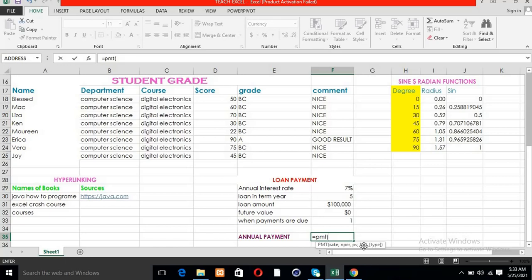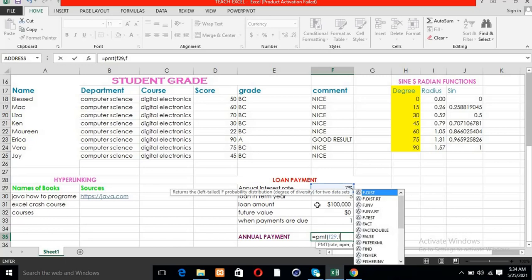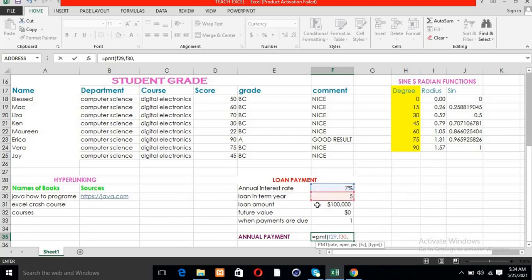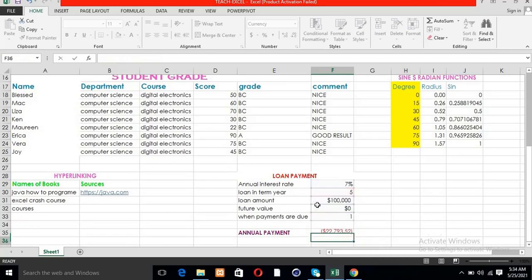Okay, so we go with this, it is F29, if I'm not mistaken. It should be F29. Yeah, F29. So PMT F29, comma F30, comma F31, comma F32, comma F33. Okay, so we close our bracket and hit enter.